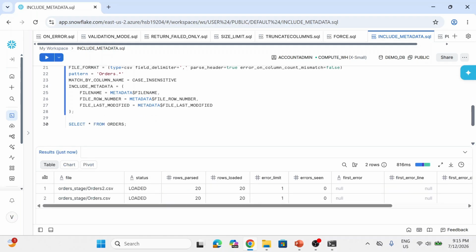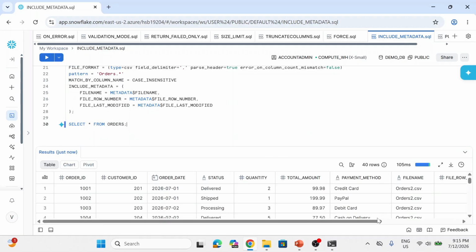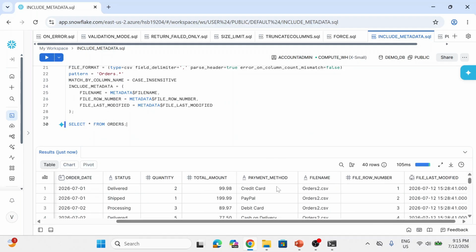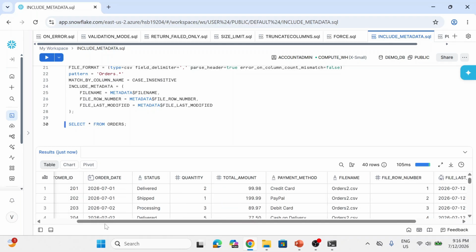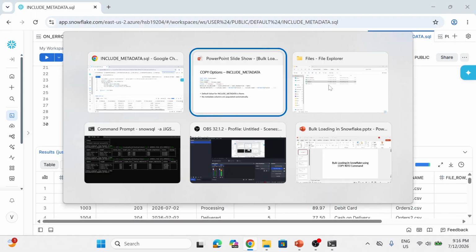So rows are loaded and let's see the output. As we can see, 3 more columns are added: file name, file row number, and file last modified, which show the file name from which the record has been loaded, the file row number, and the file last modified date and time. So this was all about the include metadata option.